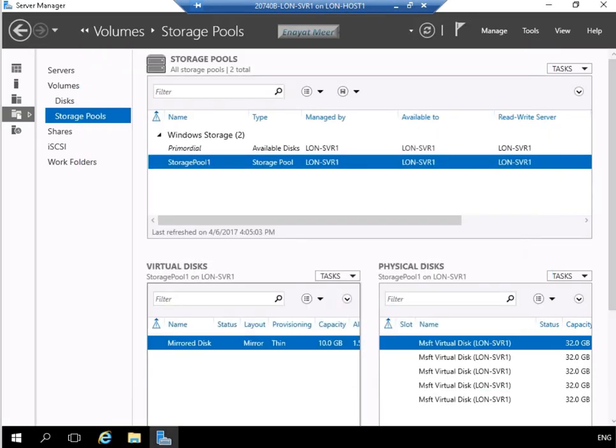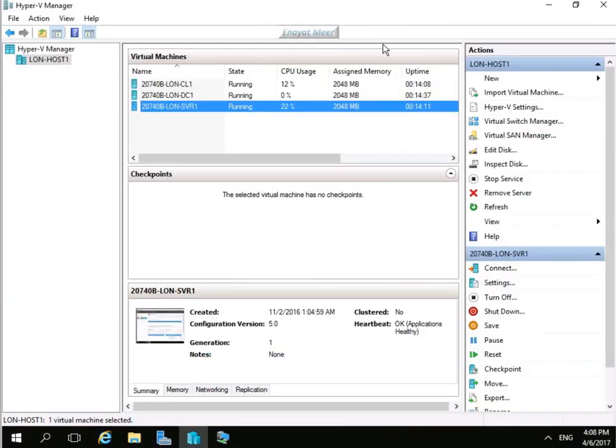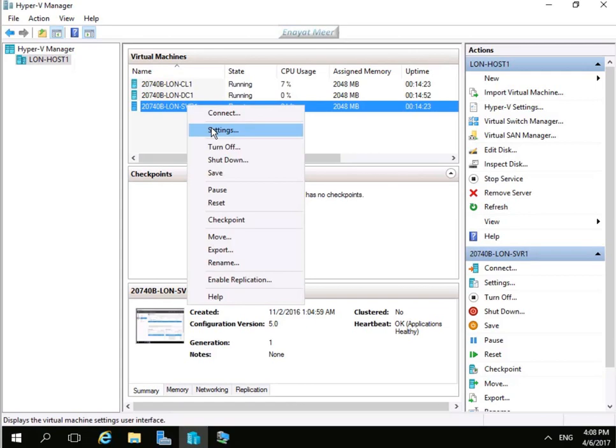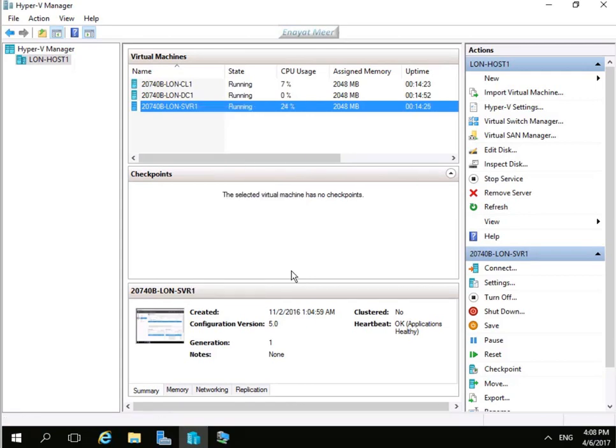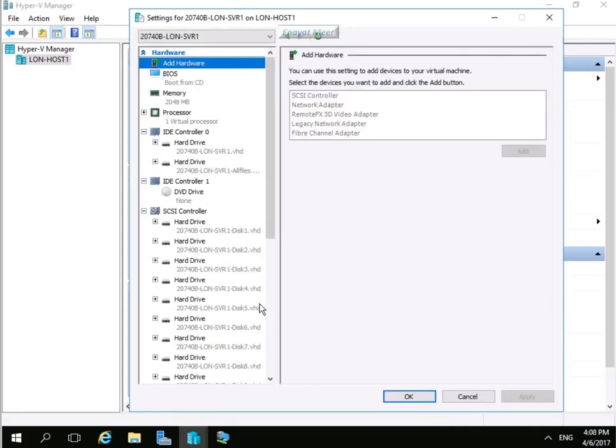So now from the mirrored, we can remove a physical drive just to simulate a drive failure for testing purposes. Because this was a Hyper-V manager, on top of it SVR1 is a virtual server. So we can right click on SVR1. From settings, we can look at the settings: processors, memory, drive, network card. So we will see all hard drives there, and I'm going to remove one hard drive from disk 1.